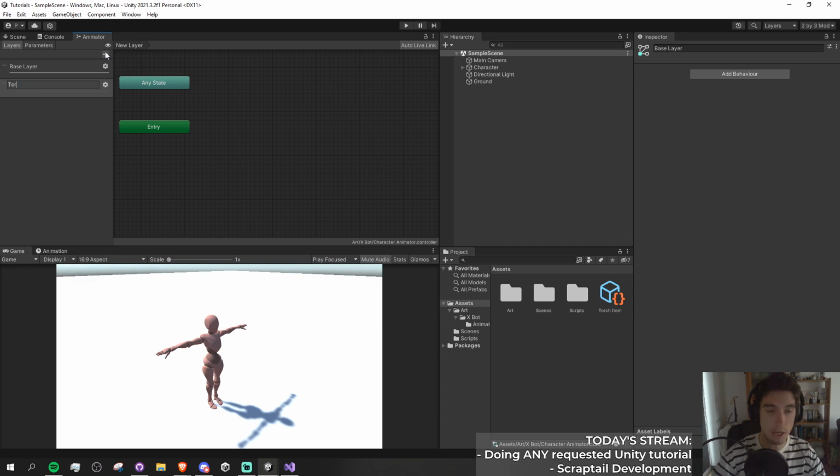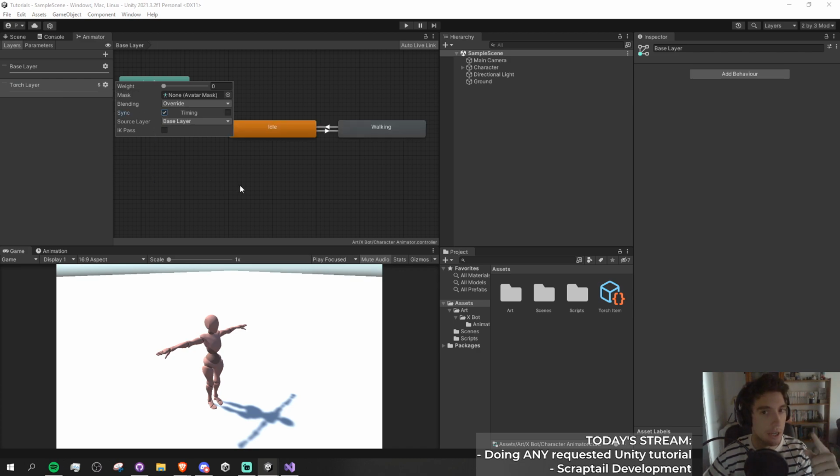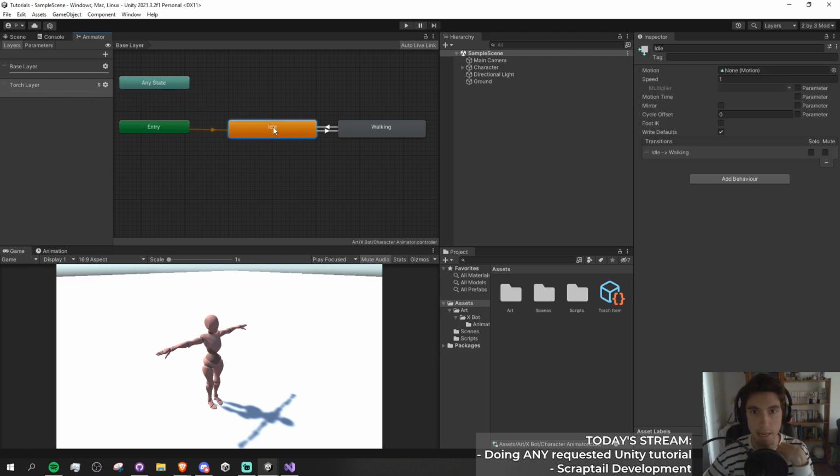So if I go ahead and create a torch layer, I can set this to be a sync. As soon as I do that, you see my idle and walking showing up here, which means that now my torch layer is in sync with my base layer. If I say that the torch layer instead is using, is this it? Yep, there we go. And for my walking, I want my torch walking. And I say play the game.